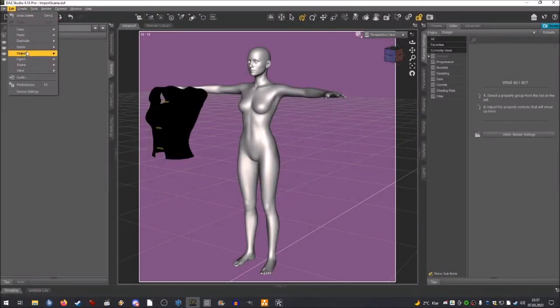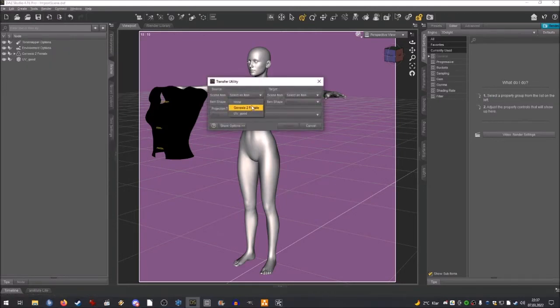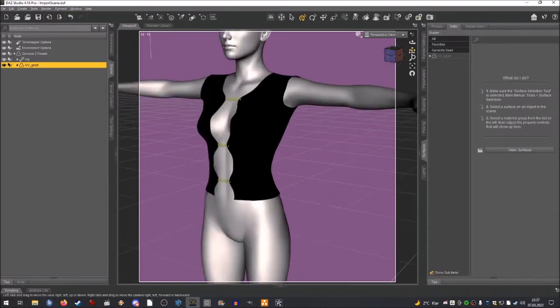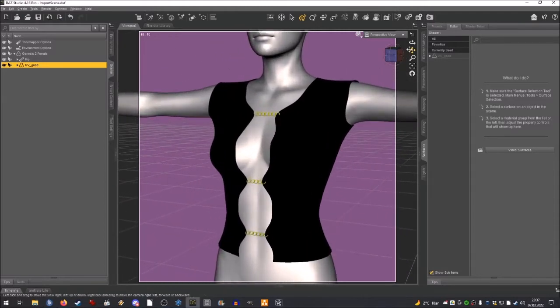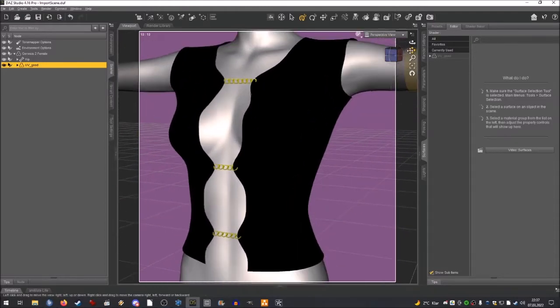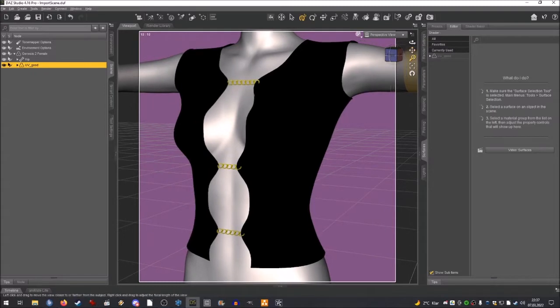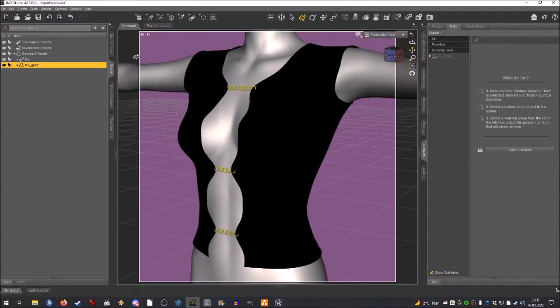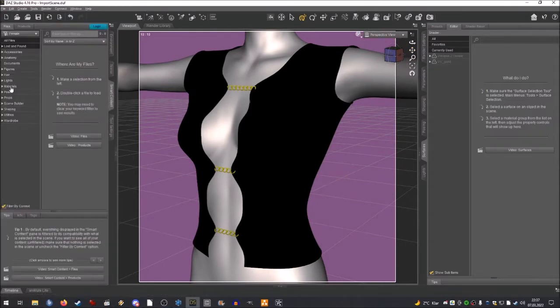Anyhow, this is the object. I used the transfer utility to make it a shirt, so it's on the body, and now I'm giving the female another skin tone, so you can actually see better what I'm going to do next.